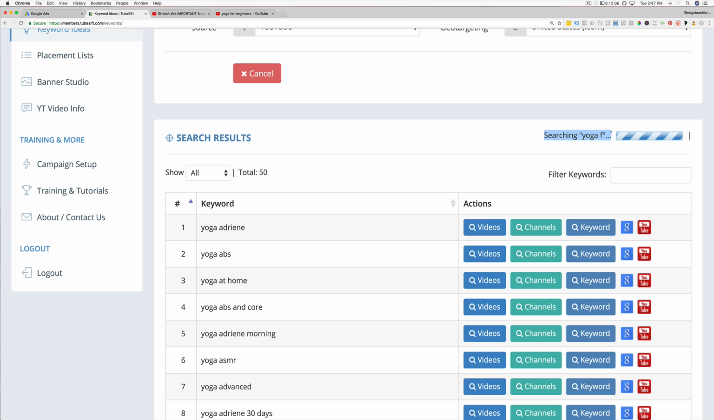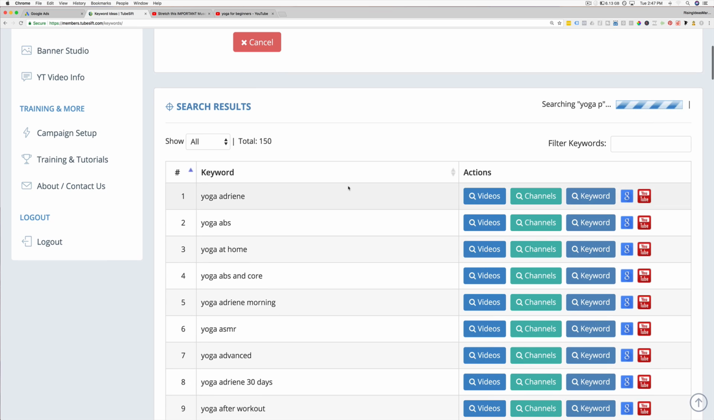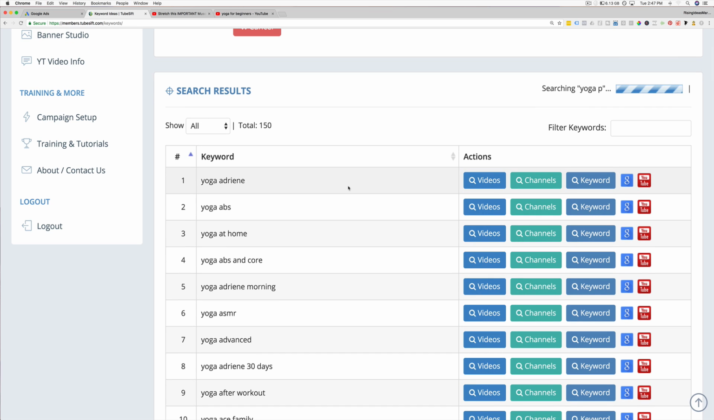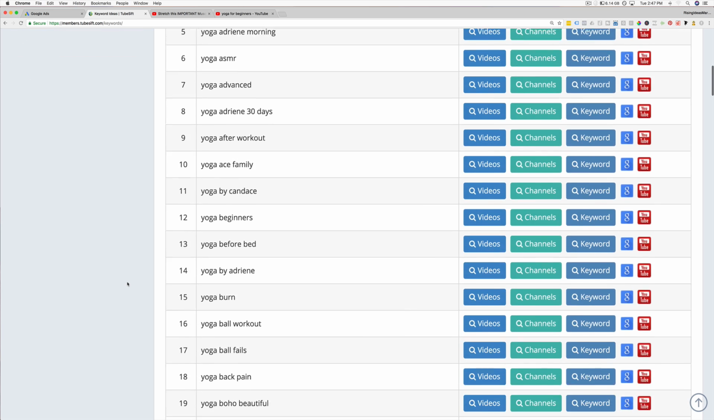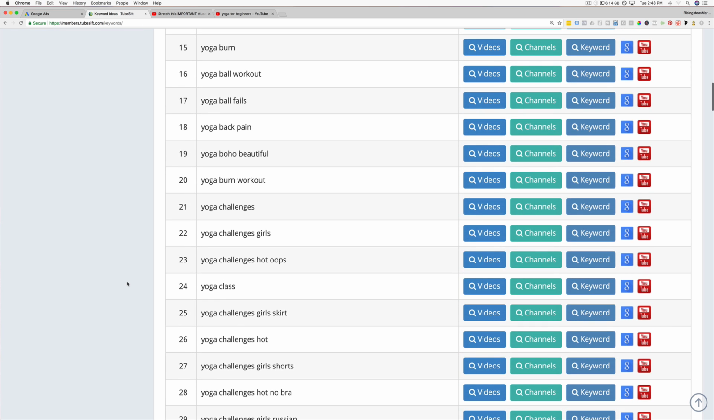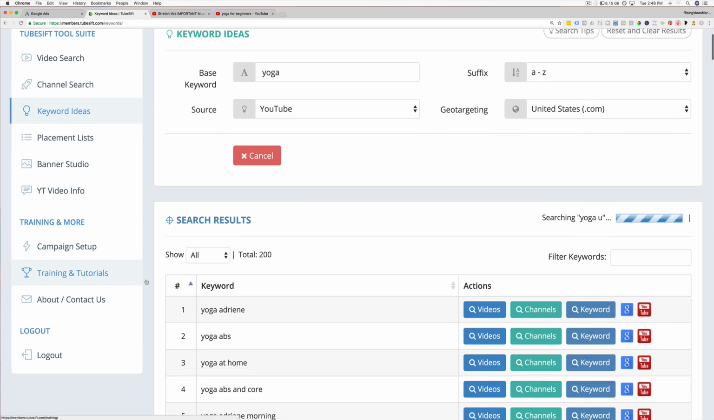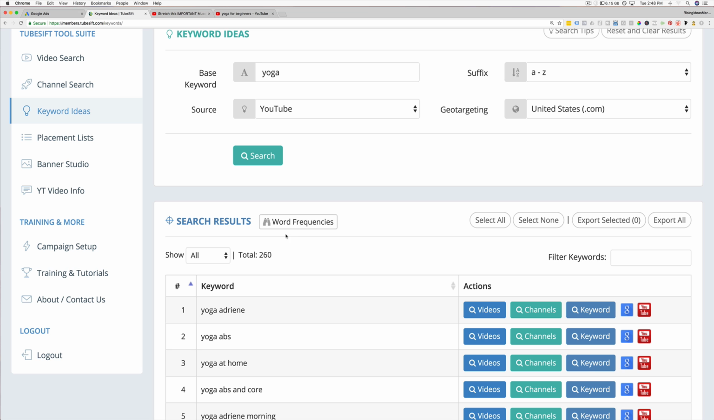So this is going to go yoga, A, B, C, D, E, F, G. Like I said, you can do this on your own if you'd like, but TubeSift drastically speeds up the process. So this is kind of what I do here. And I'll just go through these keywords and look at what's in here. What are the most common things in here? Let's let this finish, of course. There we go. Taking a second, but it's going through all those keywords. So it just pulled out 260 keywords.